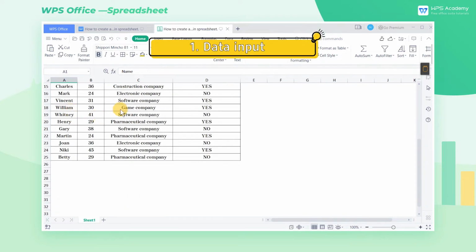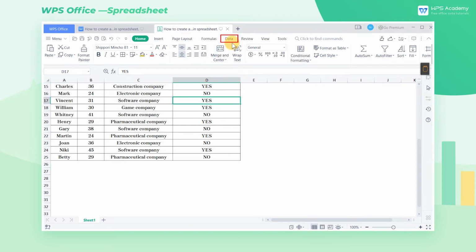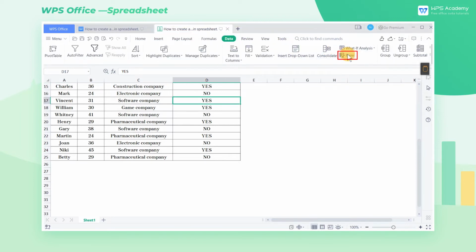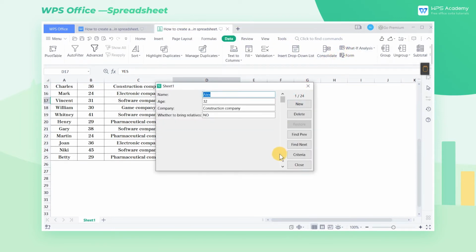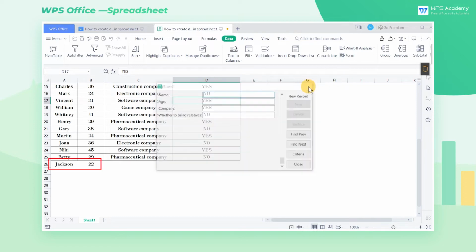1. Data input. First, click the Data tab and click the Form button. In the pop-up window, the system will automatically take the title row as the field name. Click New and enter new data information in the Edit box. Press the Enter key when finished.